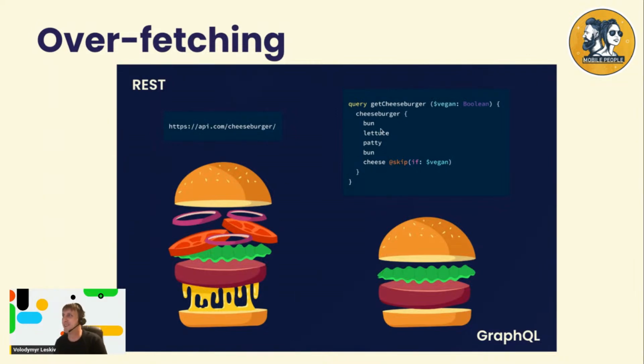With REST, I'm sorry. But with GraphQL you can set up the exact fields which you want to see in your cheeseburger, in your response. Here you can see that we specify only a few ingredients which we would like to see in the response. One interesting thing here, please check this: skip.